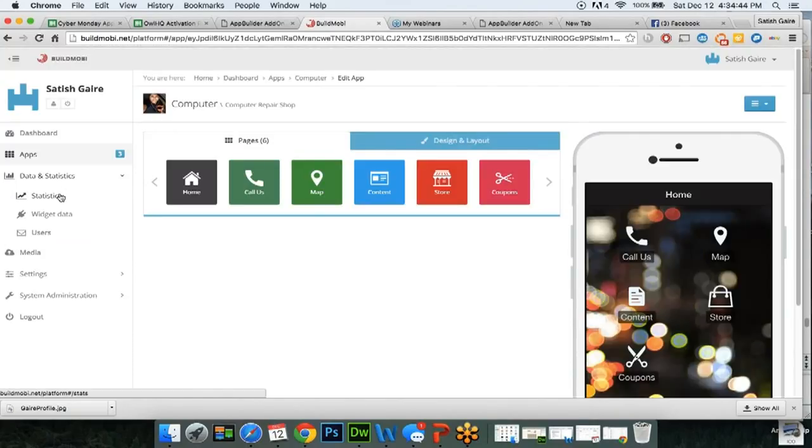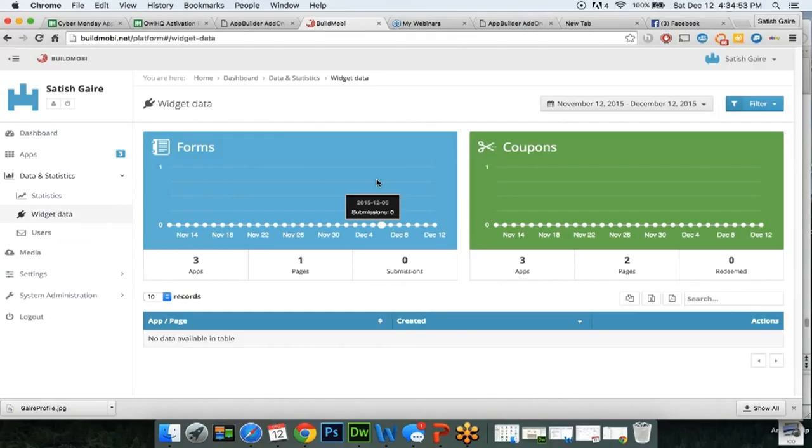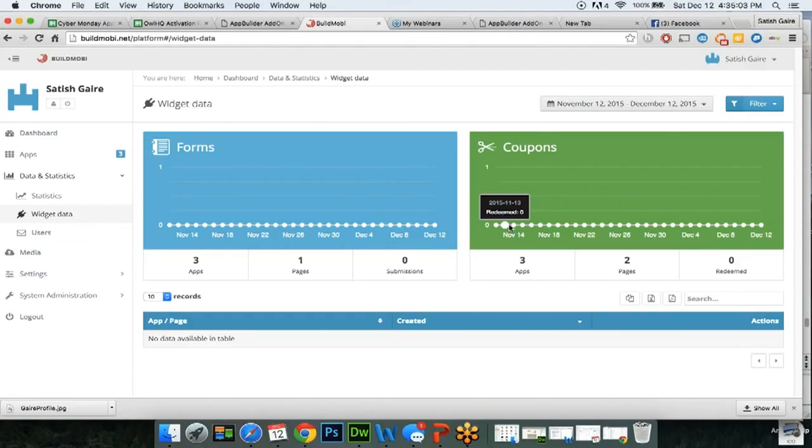Now let's go back to data. This is that. Now it'll give you how many views, how many logs, and so on. If you click on widget data, now look at this, folks. As you can see right here, I can choose which app I want to see information about. It will let me see how many people use the coupons, how many people are, I don't know, listening to SoundCloud, how many people are submitting forms. All this information, so you can track data very easily. Now, this is the system. Again, this is an add-on.